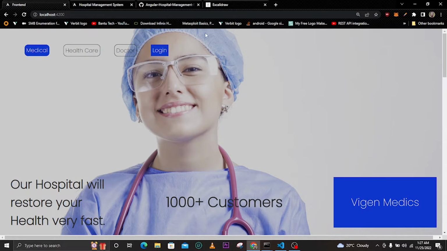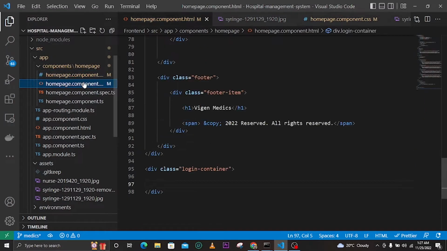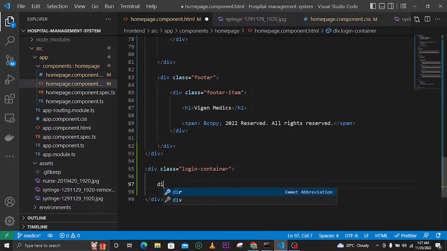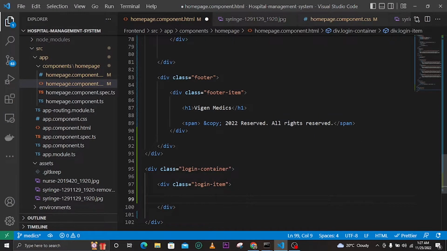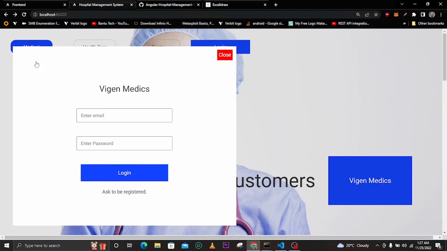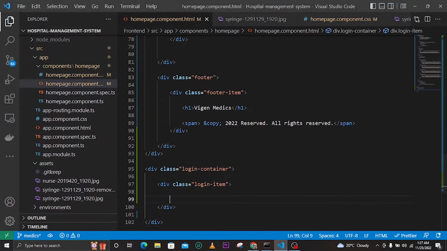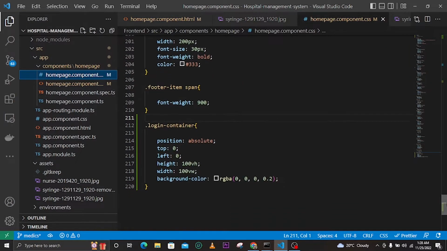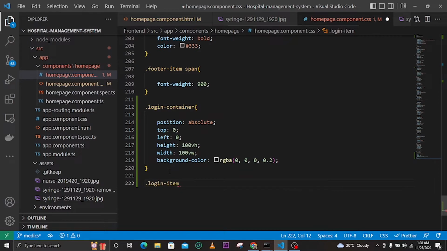So you can see there's some darkening that has appeared above this page, and this is what we are calling login container. The other thing that we want to add inside it, inside here we need to add another div, and this div we'll call login item, like that. And now here is where we start working on this login item. So we just copy this class here, go to our CSS, down here, paste it and then style it.